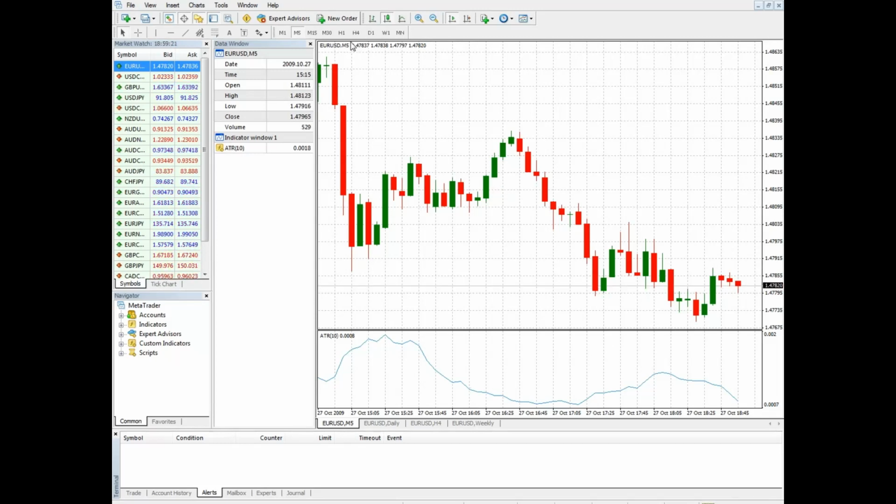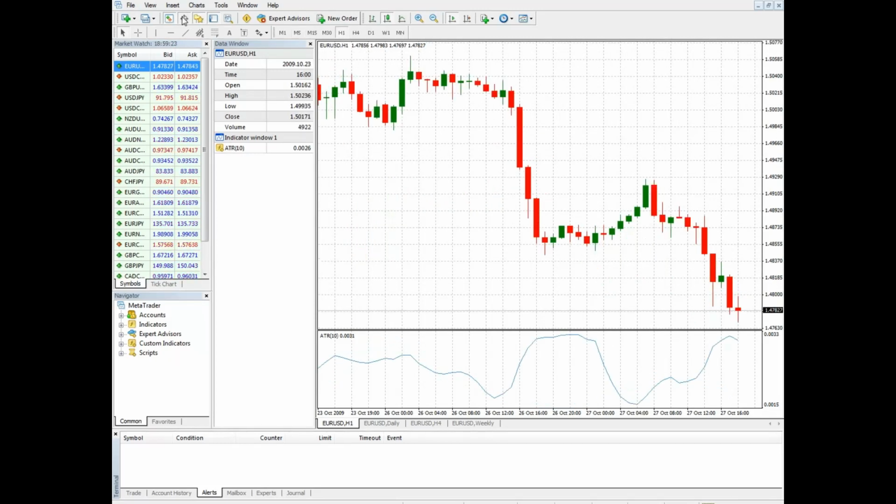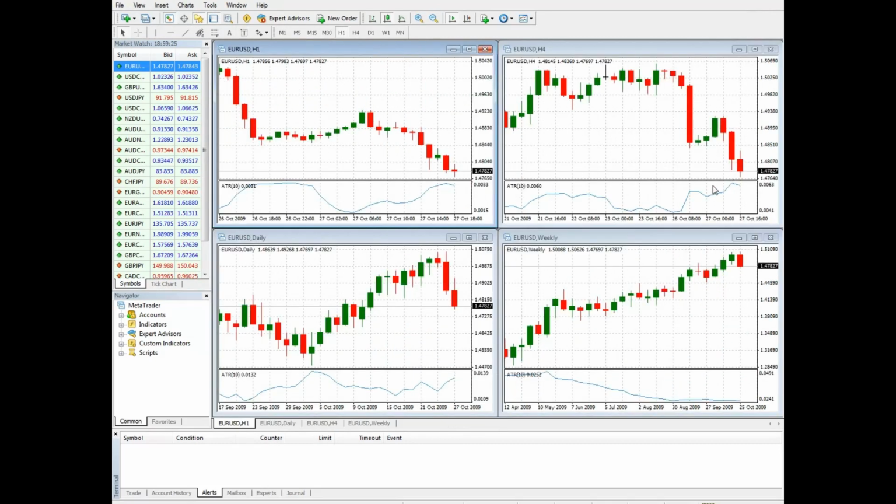So let's go back here to hourly, close the data window. That is a brief introduction to risk control. Also an introduction to the wonderful scalability of Forex, which allows us to trade different lot sizes based upon the risk control that we need for our particular account size.